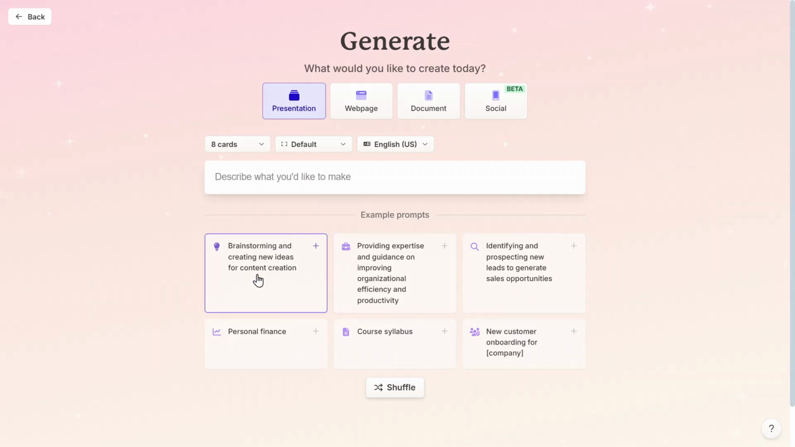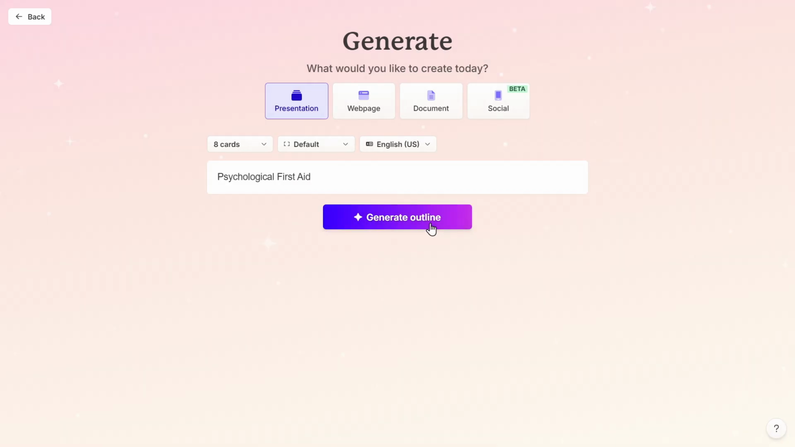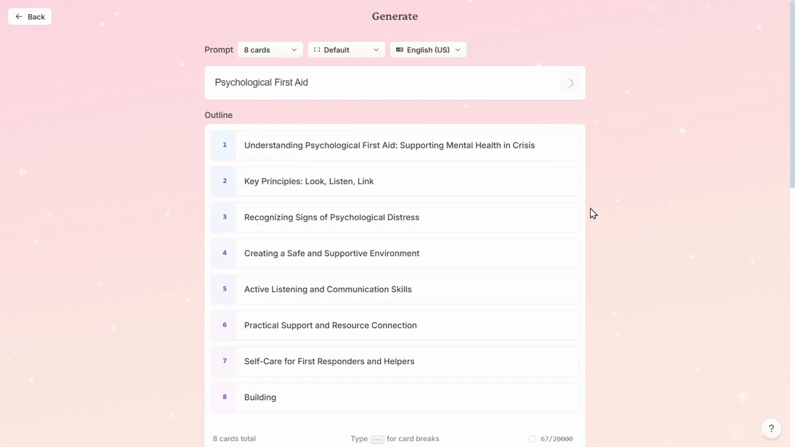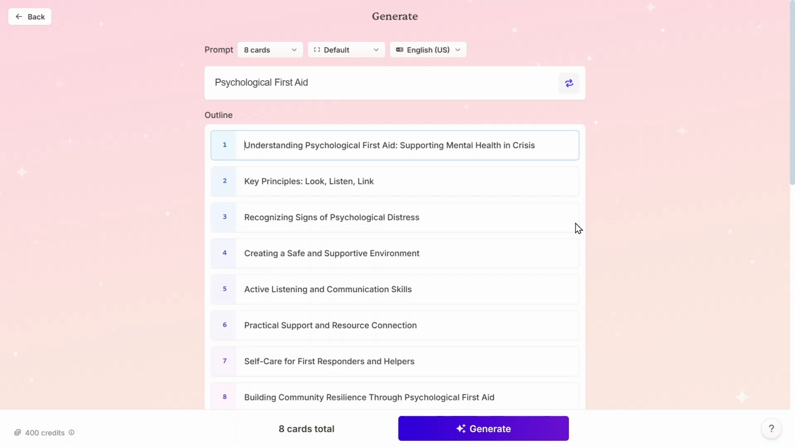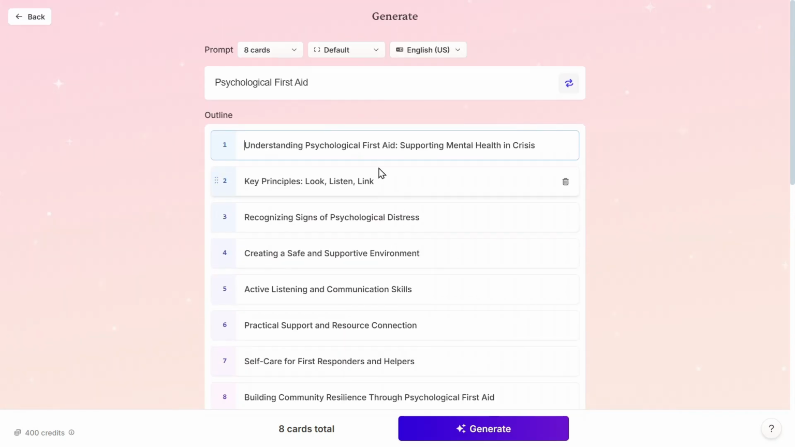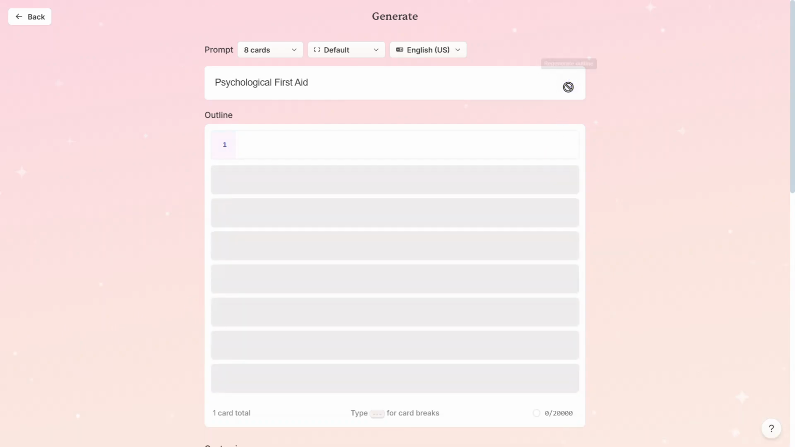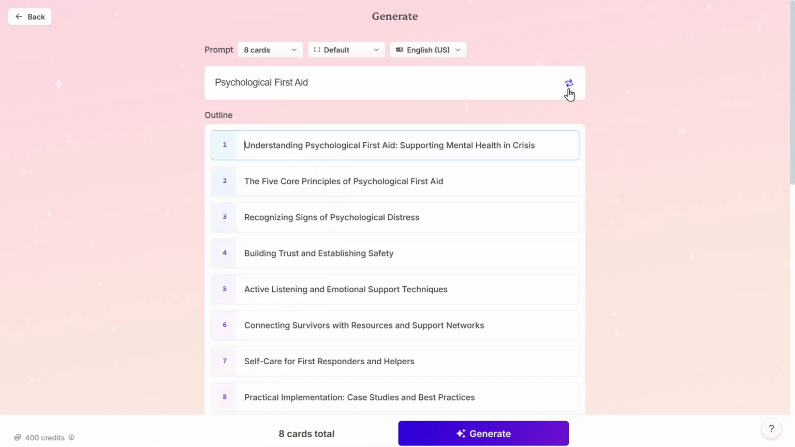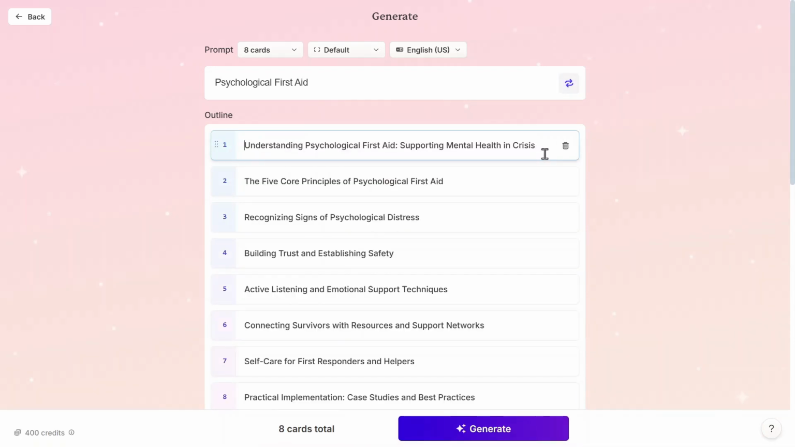Let's say I want to build a presentation on psychological first aid. As soon as I type that in, Gamma AI will suggest an outline. It might include sections like introduction, key principles, techniques, benefits, and implementation. If you're not happy with the initial outline, you can click Try Again, and Gamma AI will generate a different version. This can be helpful if you're looking for a different structure or additional sections.